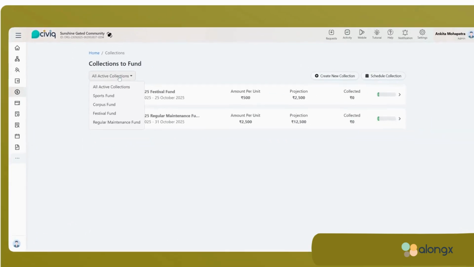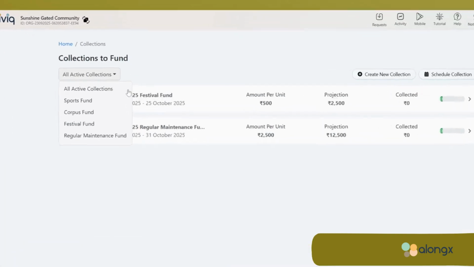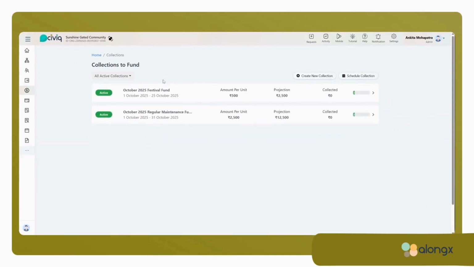All account collections are displayed in the default filter view, showing all collections that are currently open and running. Each active collection, including its name and dates, is detailed in the collection item list. The projection collect is the total estimated amount expected to be collected from the community, based on the unit amount and the number of units. The collected amount represents the total cumulative amount that has been successfully paid by members to date.